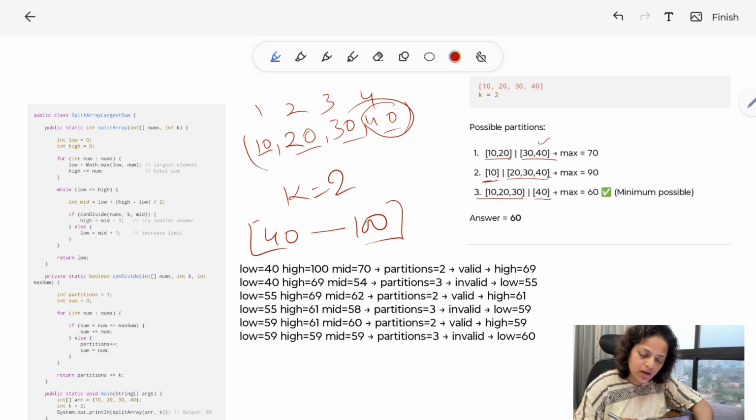So you find the maximum hours among all these iterations, and then you find the minimum one from the results: 70, 90 and 60. What is the minimum one? 60. So 60 will be your answer. And these will be the binary search steps for this range of 40 to 100.